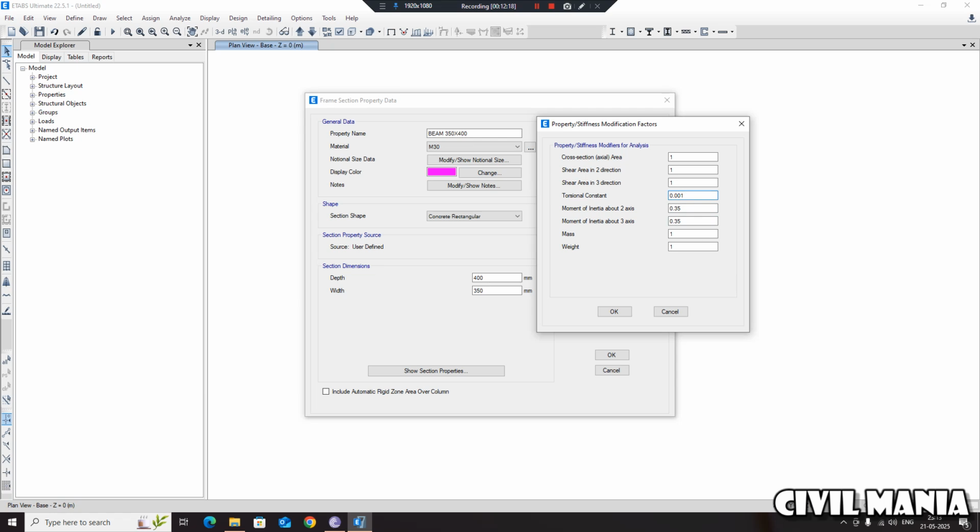Remember that most people will tell different things, but these values, such as property and stiffness modification factors, I have checked and discussed with one of the professors of IIT Guwahati. Everything which I am providing here, after consulting with the professors as well as from my experience, I am telling you. So you have to simply memorize all these things that I am mentioning.